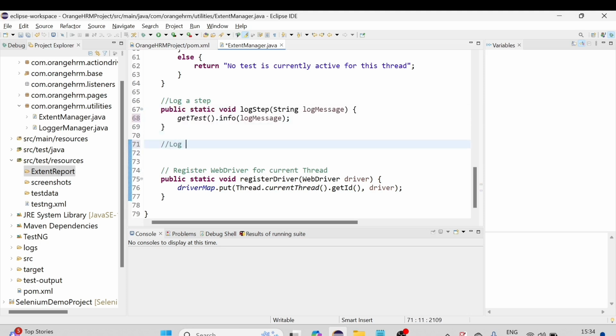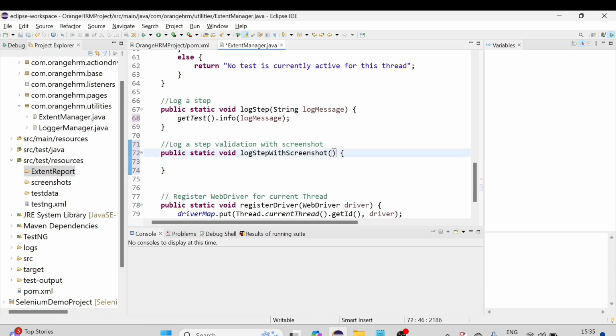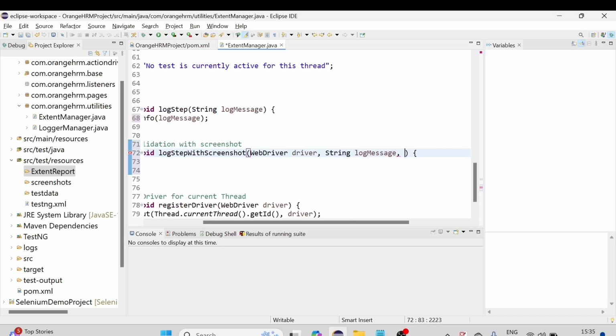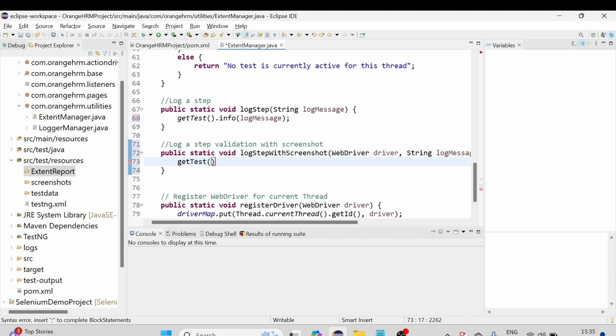Now we'll write another method to log a step validation with screenshot. So I'll write public static void log step with screenshot, correct? And here we'll pass 3 parameters: WebDriver driver, and I'll tell you why we are passing the driver as well, because we are going to take the screenshot over here. Then string log message, and one more string, screenshot message, correct?